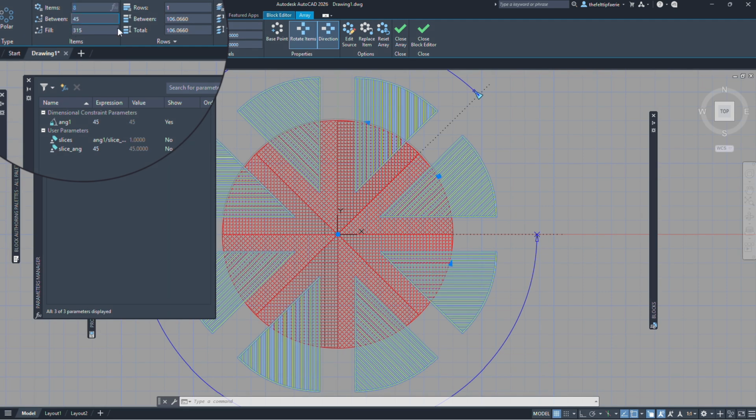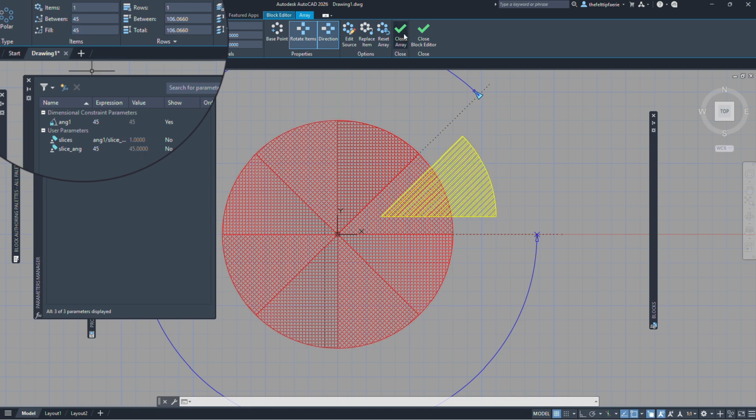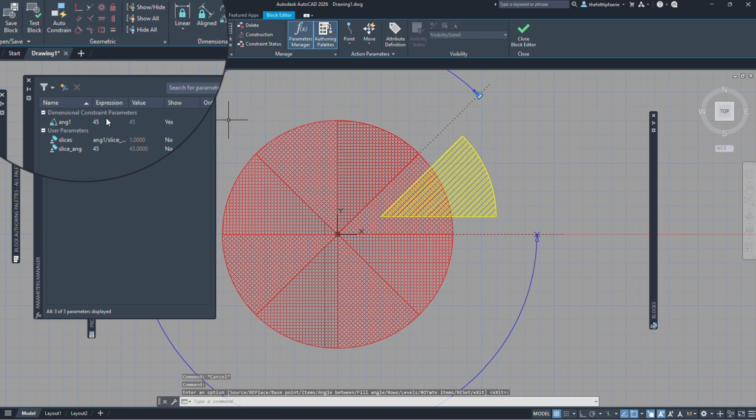Next thing that I'm going to do is I'm going to set the number of slices so that it matches the angle. So if I enter slices, you can see that I've got one slice automatically. So if I change the angle to 90, I get 2 slices because that's divided by 45 degrees. 180, I get 4 slices, and so on.